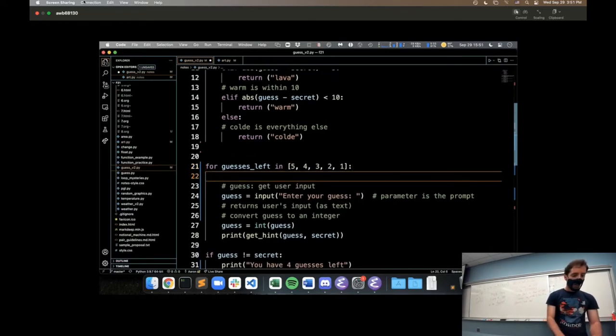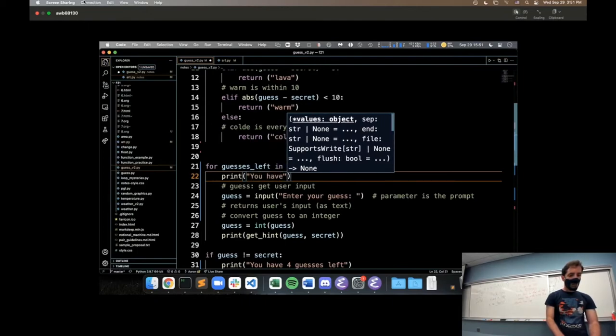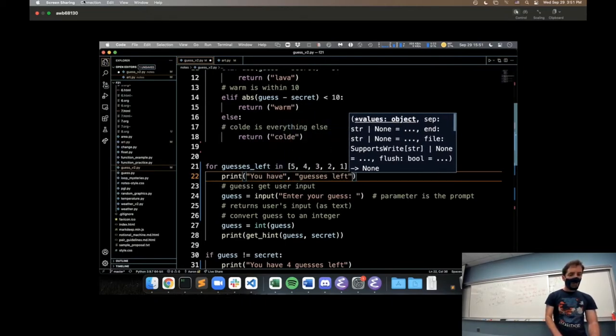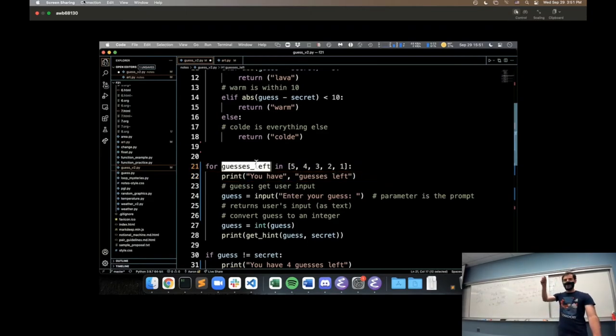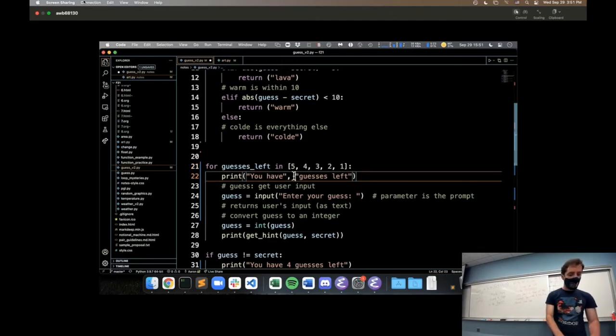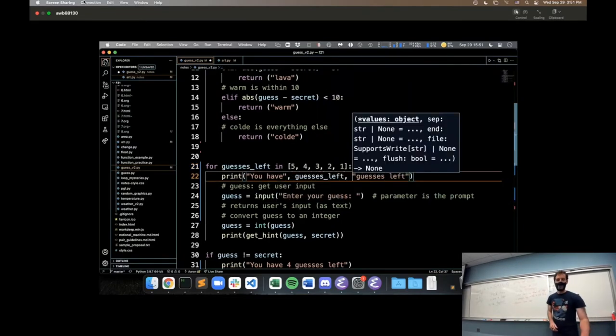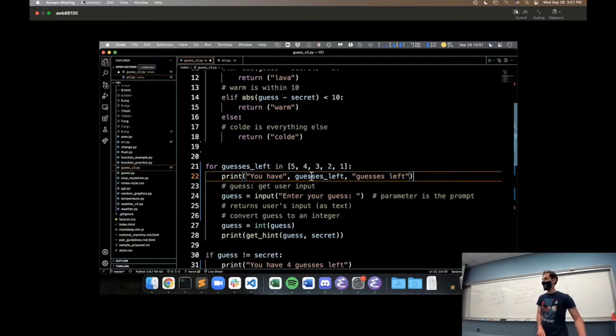And if I wanted to print out how many guesses left they had, does anyone have a suggestion for what I would add to this line to actually print out the number of guesses they have left? Yeah. Comma guesses left. Yes, we can just use this guesses left variable, which is going to be assigned to these numbers in our sequence, like we would any of our other variables. So we'll get shown how many guesses we have left.